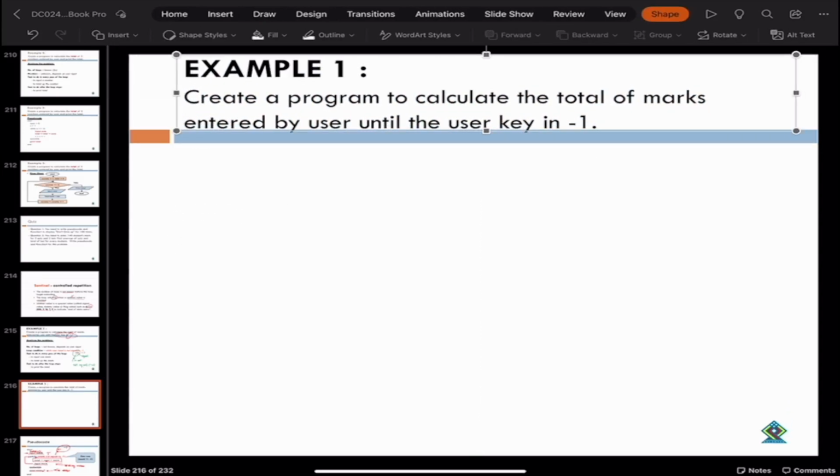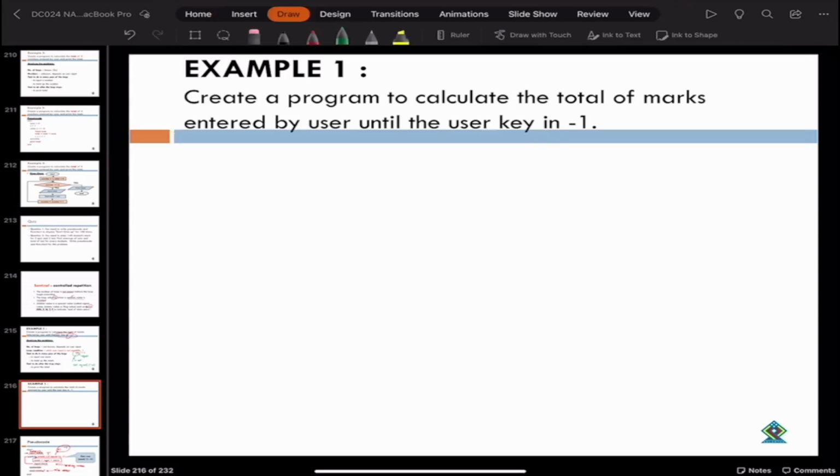Create a program to calculate the total of marks entered by the user. The user enters marks many times, but we don't know how many times. The entry will stop after the user enters -1. So how can we write the control of the repetition? This is what we call the Sentinel.